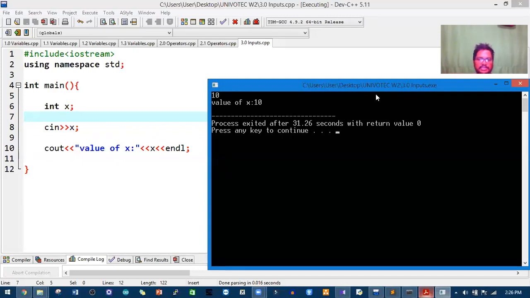After entering the value and pressing enter, that 10 is passed to this variable x.